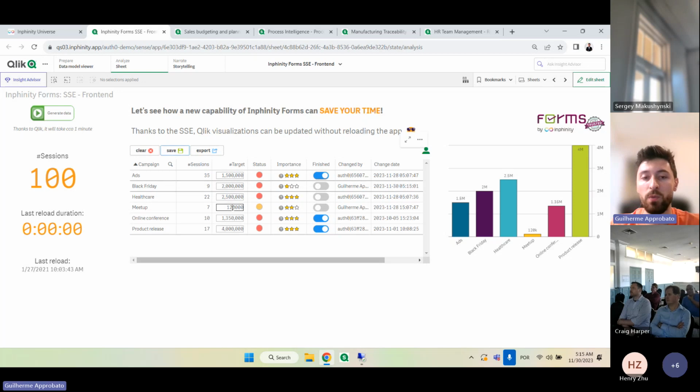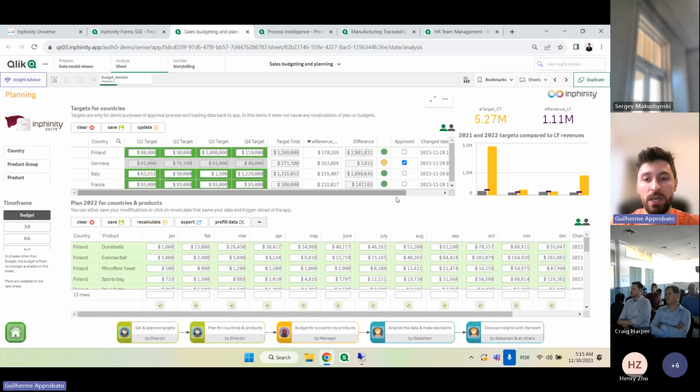So basically that's what we do. We can write back into the database, and this could be a QVD, an XML file, or even SQL databases. In this case, we are in an on-premise environment, but this also works in cloud. I'm going to show you in some seconds. And the most common use case for this capability is for budgeting and planning processes.